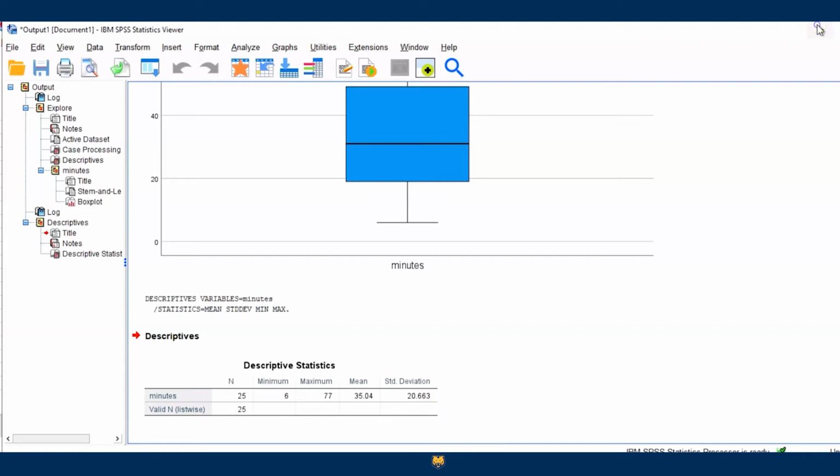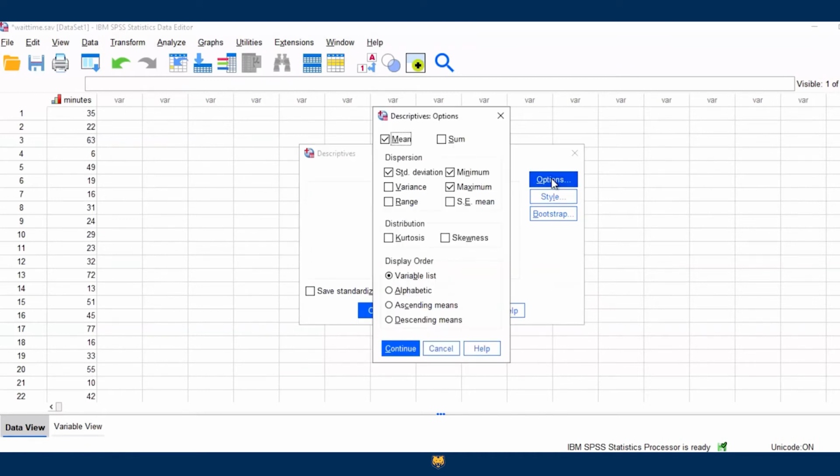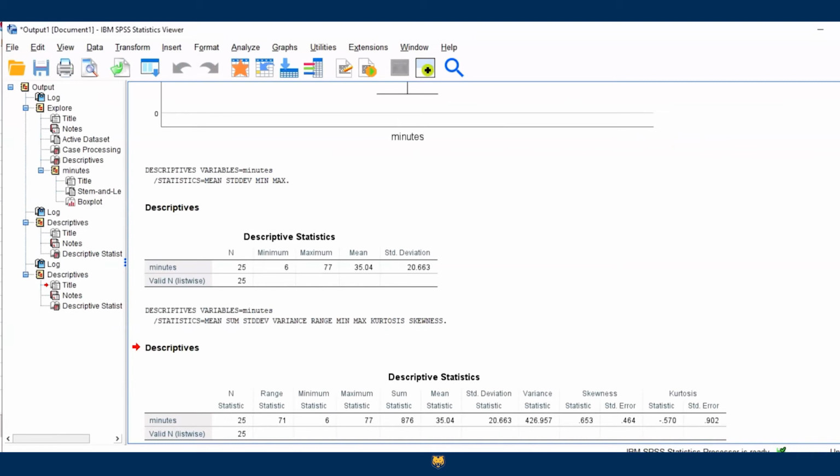Now, just like we did with the Explore feature, let's look at what options you have. So if we go to options, we have the sum. All right, let's give that a shot. Variance, we'll look at the variance. We can add in the range. Let's see what these fun words are. Skewness and kurtosis. Fun, right? Yeah, we know what those are. Hit continue. Hit OK. Let's see what we get. Okay. So notice it just adds on more columns of information for you to better understand what the data looks like.